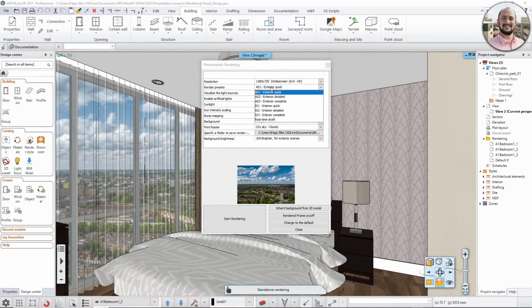Now here, as you can see, the rendering presets are distinguished based on the scenario, whether this is an exterior or an interior scene. Both of them have a quick, a detailed, and a complete rendering preset. The difference between these is, one way, the quality, and the other way, the time they take to render.